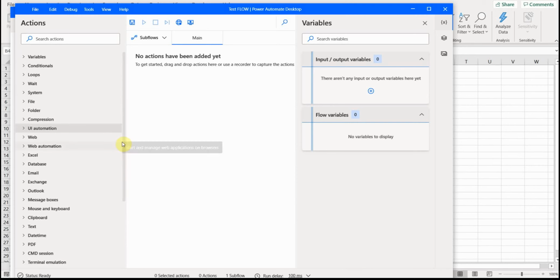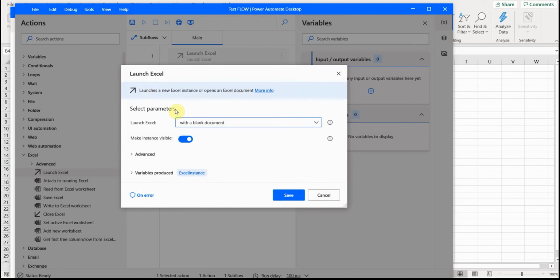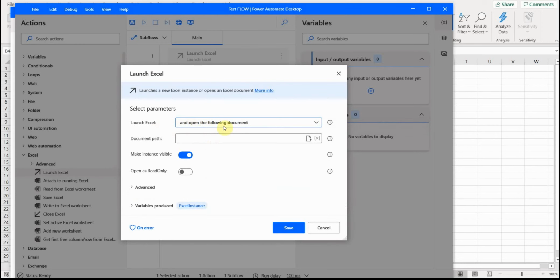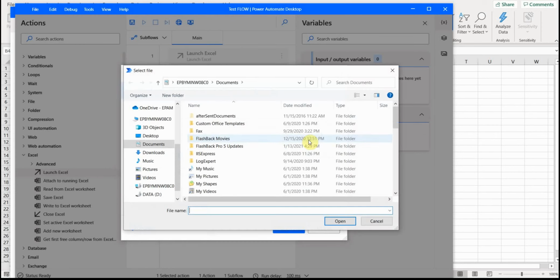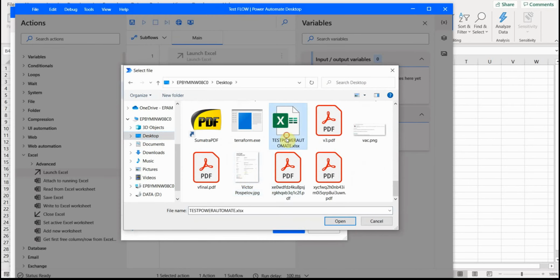I just wanted to show you a really simple option how you can work with Excel using Power Automate. So you see, if I click here under Excel, there are some basic actions and there are some advanced actions. Well, let's go ahead and launch Excel. This would be the first action. You just drag and drop here, and you can select a blank document or an existing one. So I'm going to open the existing document that I created just for this test, and this document is here.